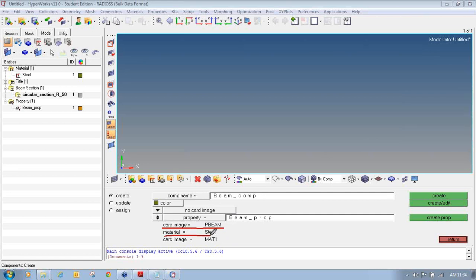Since we have clubbed the material in the property, the material also gets selected. And in the card image, the properties related to the material got selected in the component collector. So everything is embedded in the component collector. As I haven't provided any card image, I will click on create to create my component collector. So in the model browser again, you will find my component collector got created.